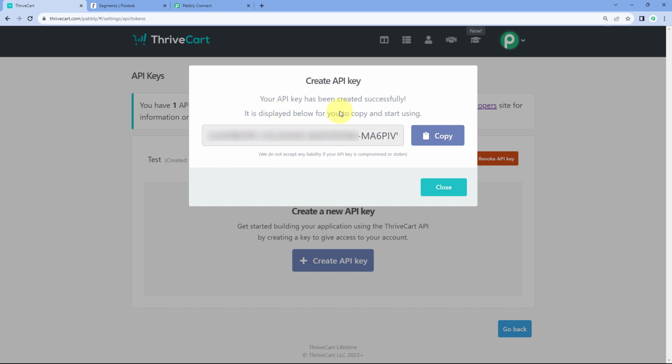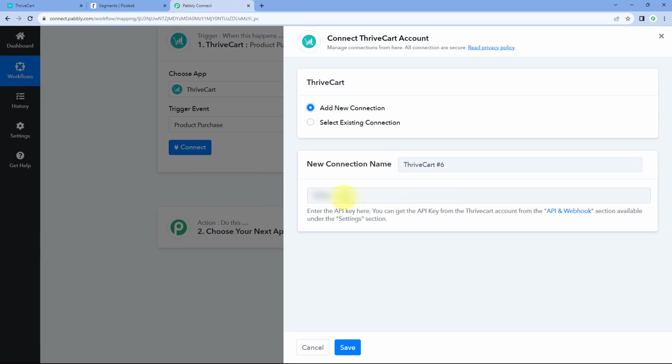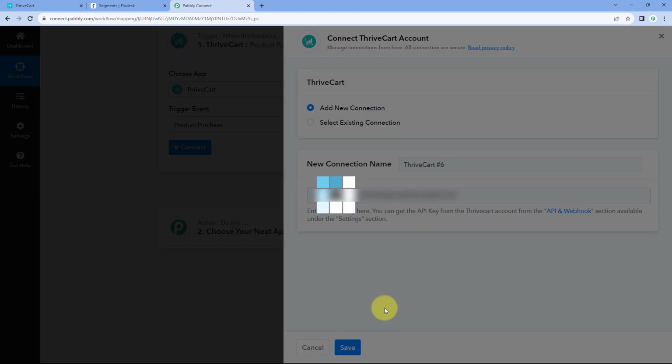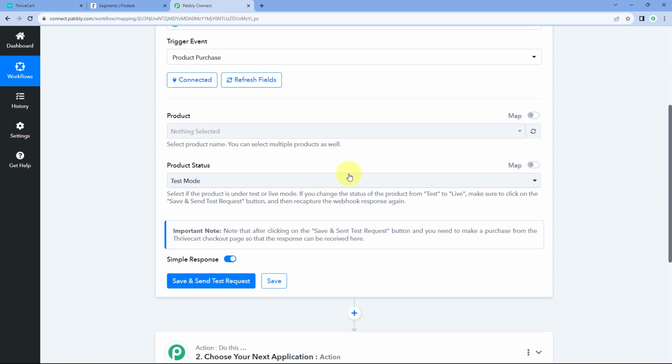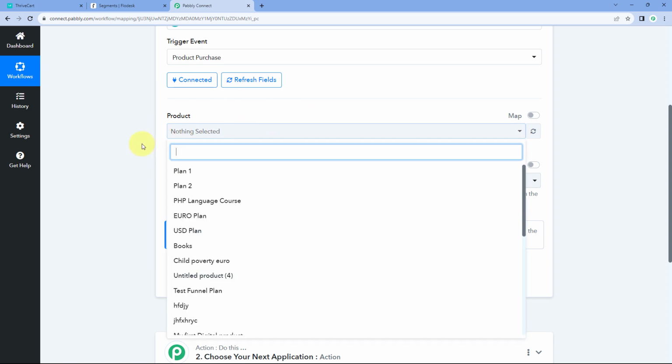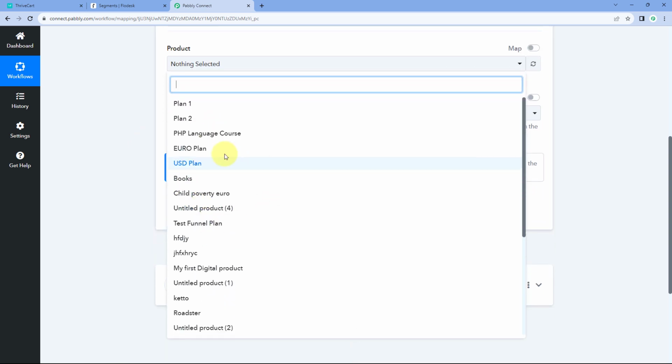Now you can see a new API key is generated in our Thrivecart account. Just copy this API key from here, go to Pabbly Connect and paste it over here. And after pasting this, just click on Save. When we click on Save, we will see our Thrivecart account gets connected with Pabbly Connect. After making this connection, the first thing it asks us is the product. And in the drop down, you can see a list of all the products which I have created in my Thrivecart account.